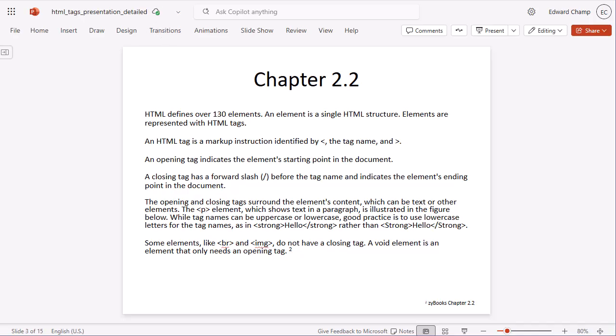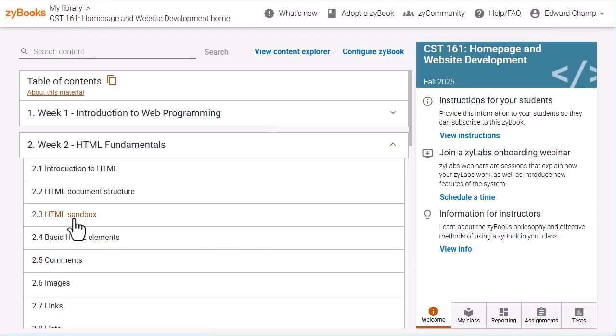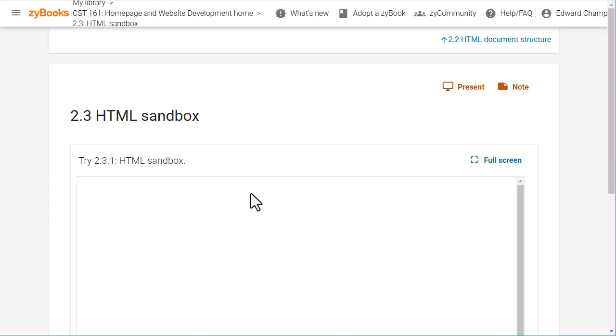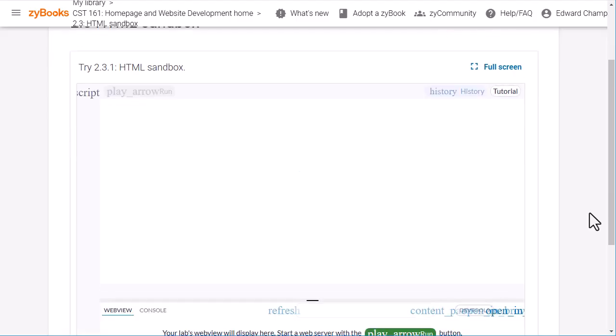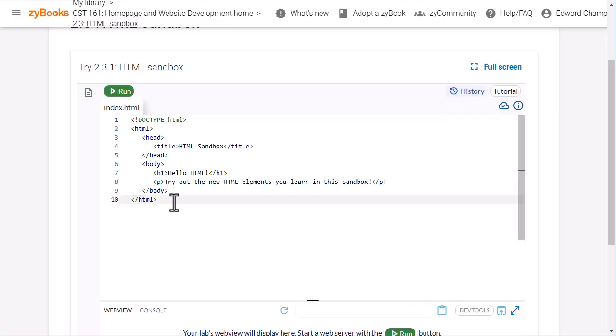Now, as a little aside, as we go back into our zyBook, we'll see that in section 2.3 they have something called an HTML sandbox. What the HTML sandbox is, if I click into it, is basically a little editor where you can try different HTML functions. It's a play area, it's a sandbox. So you can put your code in once it loads up, and it gives you some test code to start with. And you can see we've got some tags in here, we've got some text, and here are the ending tags over here on the right.